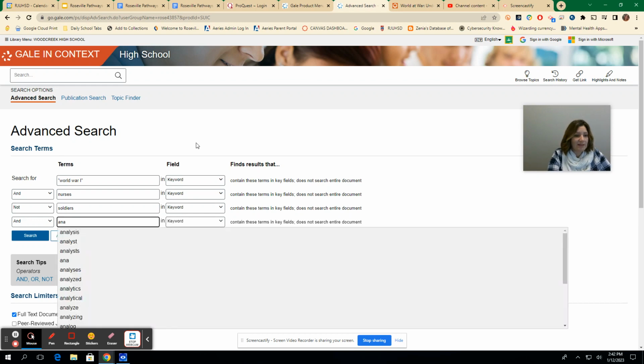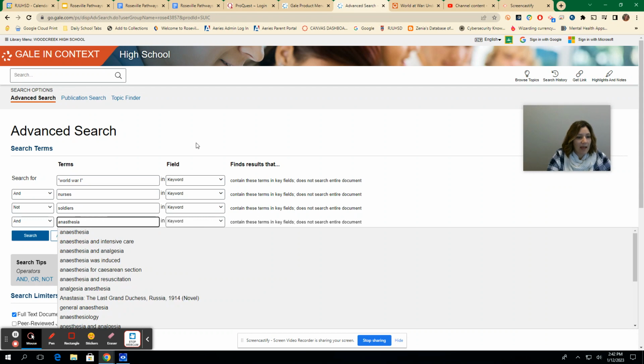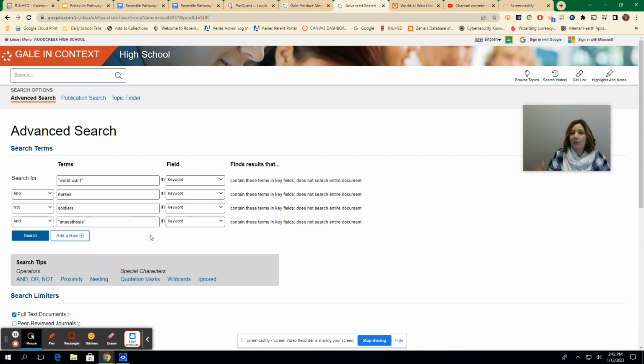So anesthesia. And it put it in quotes for me. Okay, so I want to have all of this stuff. If I put or anesthesia, I might find articles about World War One nurses and then other articles about anesthesia not even connected to World War One. So you have to be careful in how you use your limiters, right?